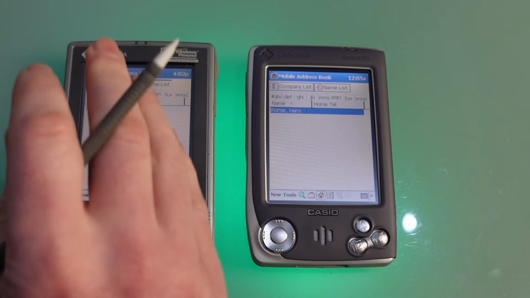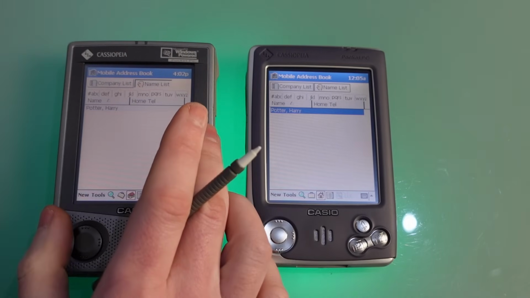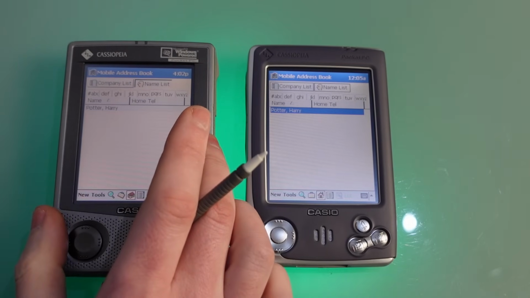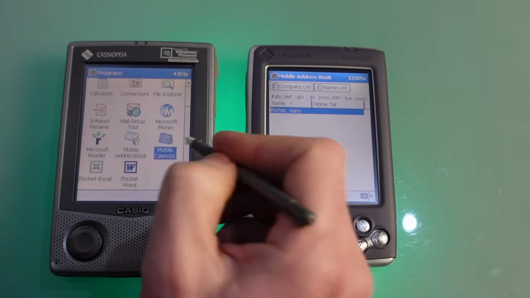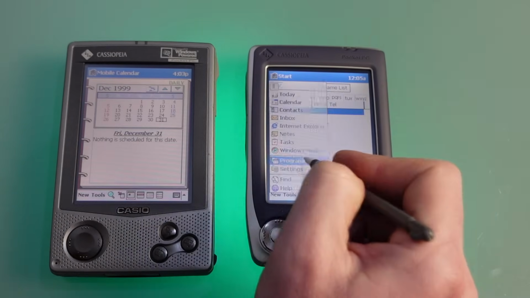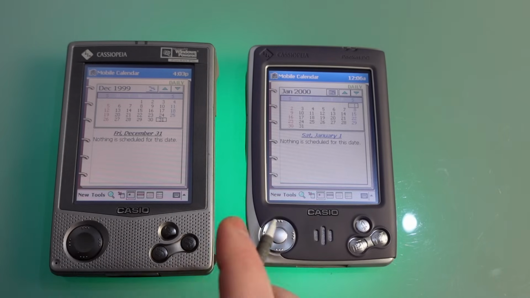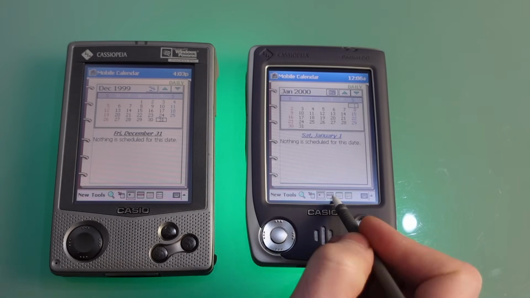What I will say is that this is a much better address manager than the one built into Windows CE as standard. Let's take a quick look at the calendar, because there are differences in the mobile calendar. So they look very similar. There's some slight graphical differences when we change view.